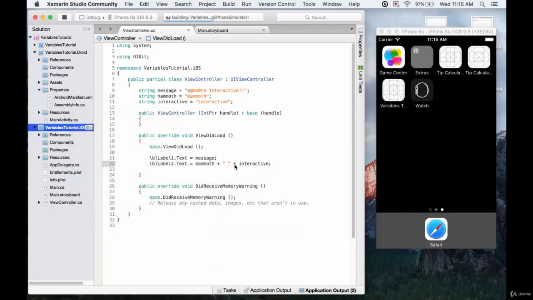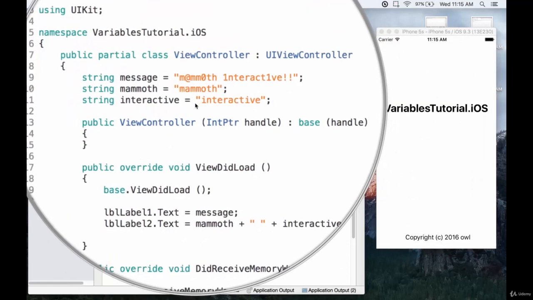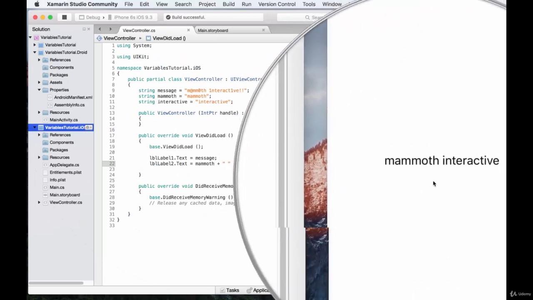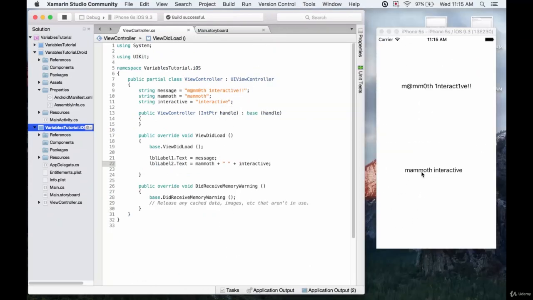Now we could have done this two ways. We could add in the space as a separate string, or we could have just created the string Mammoth with a space after it, or the string Interactive with the space and then Interactive. Either way, we get this nice space printed out here. And so that's pretty much it for strings. It's nice that you can add them together. You can't subtract them, however. This is just how you concatenate and add them together.